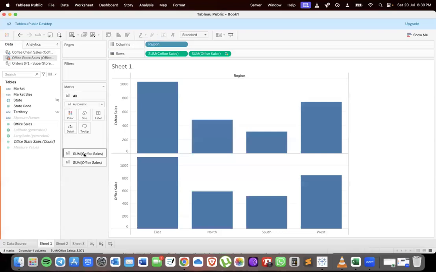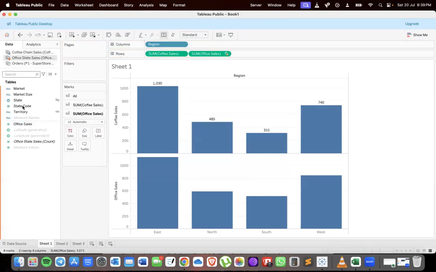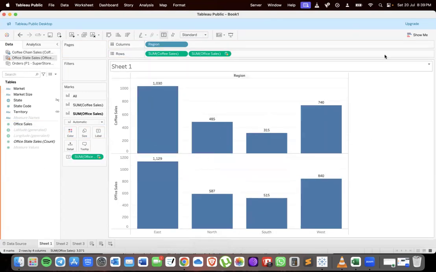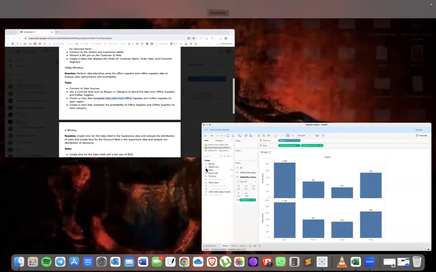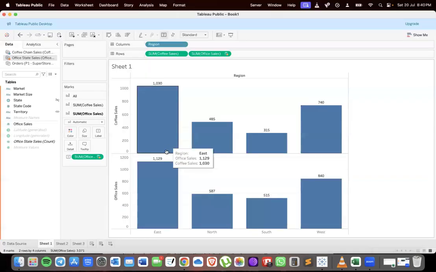Now you press coffee sales right here at this point called Marks, right? You see this point? So you want to drag and drop coffee sales at Label and office sales at Label. And that's it. We have just created the answer for your table. We just created a total sales table from office sales and coffee supplies for each region. So coffee sales, office sales, each region: east, north, south, west.